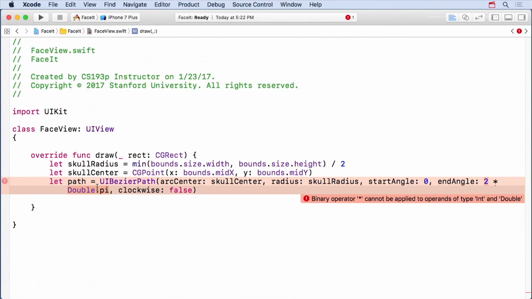No one? I hear it being whispered. Yes, CG float. All drawing has to be CG float. So is double dot pi a CG float? No, it's a double. Is 2 a CG float? Well, it might be, but Swift would have to infer that it's a CG float.